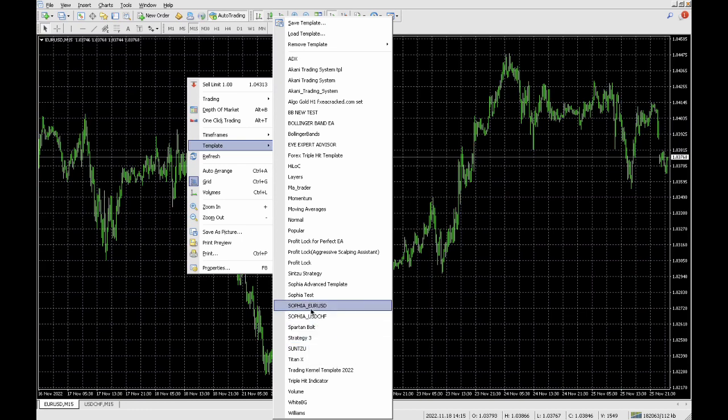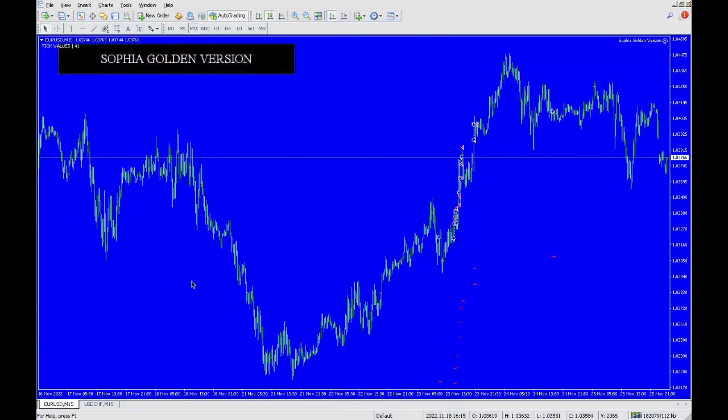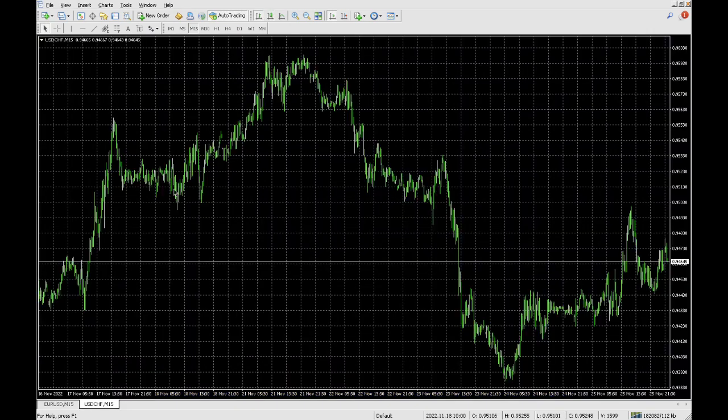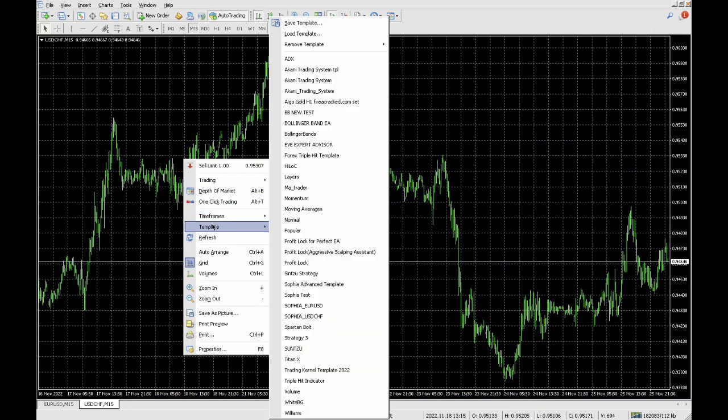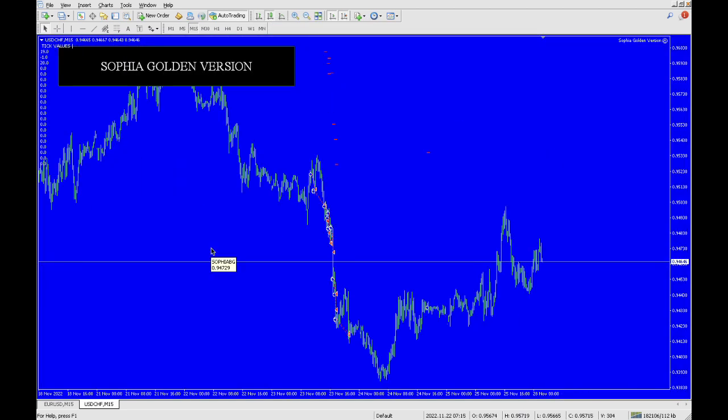You can see we have the Sophia for Euro USD. Just going to activate that. And then I'm going to load the template for the Sophia USD CHF. But before you do this, make sure you've actually copied the experts to the mql4/experts directory and also the presets to your preset directory.